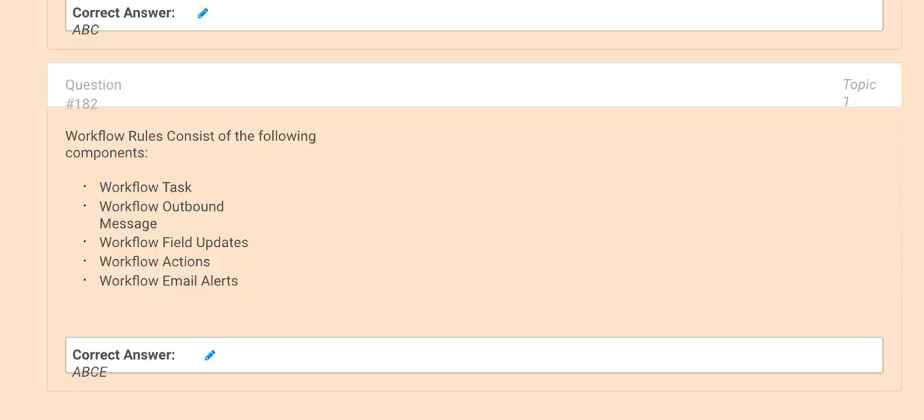Question is workflow rules consist of the following components. Option A workflow task. Option B workflow outbound message. Option C workflow field updates. Option D workflow actions. Option E workflow email alerts. Correct answer is option A, B, C and option E.